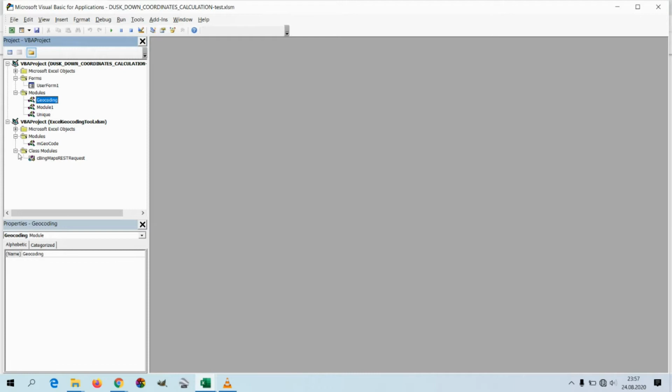So now that we've got our files expanded, we can compare them and see which stuff is where. In the Excel Geocoding Tool, you can see that we already have one module and one class module, which don't appear in my own Excel workbook. So at this stage, I have to transfer these Visual Basic modules to my own workbook. I can do this in two ways.